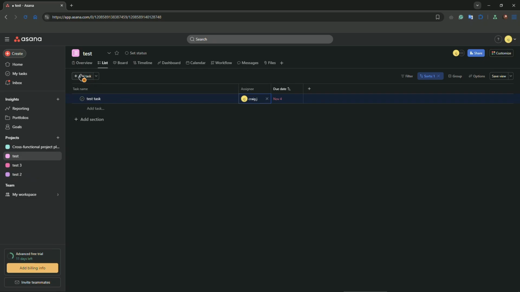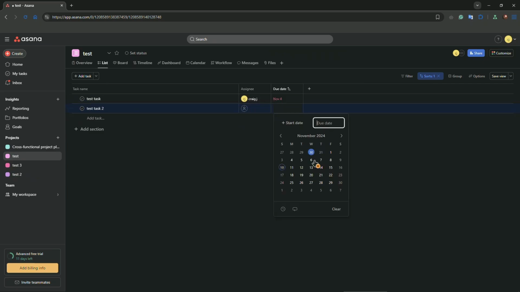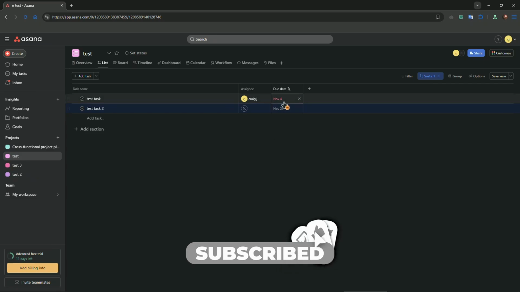So just like I said, if you want to add a task right here, just press test task 2, for example. Again, you choose another assignee, for example. Maybe you have a different person that you want to add to this. Another due date, okay, like that. And that's it, guys. So this is very easy.